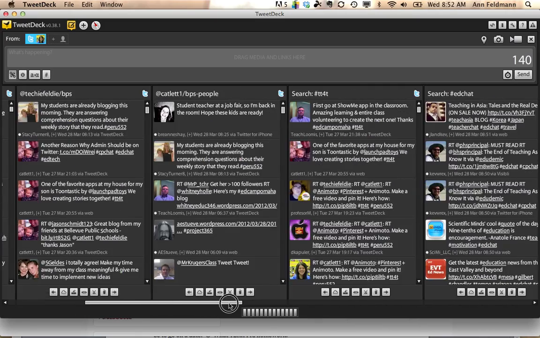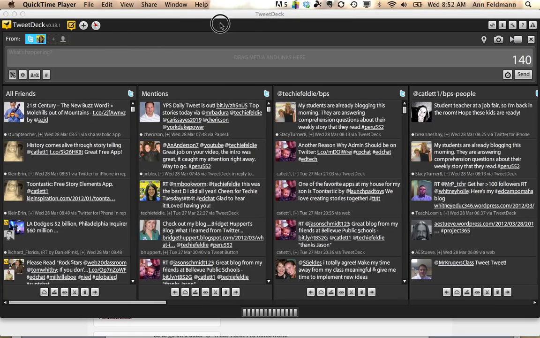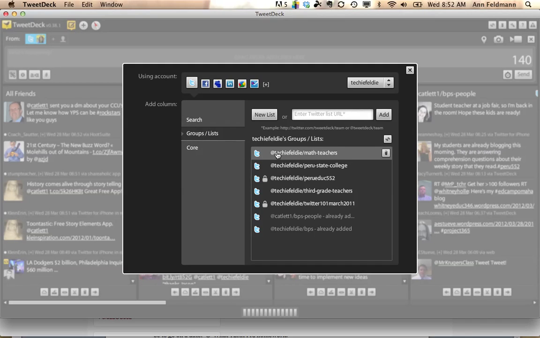I can also pull up lists of any kind of list that I'm following very easily by using this feature. Just like following a hashtag, I can click on Add a Column in TweetDeck, and if you notice, one of the choices here is Groups or Lists. So if I click on Groups or Lists, I can see all of my groups or lists that I've created, and you can also see I'm following a couple of lists of my colleague, Brent Catlett, and it says @Catlett1's people.